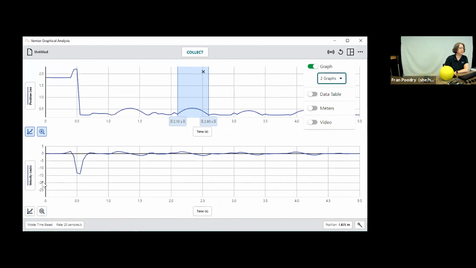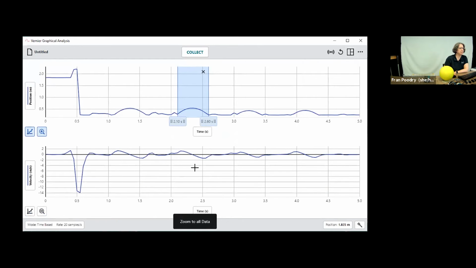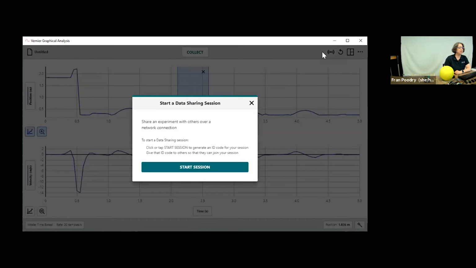So here's my velocity graph. And again, this is even harder to tell what's going on because of this dip here. I can try zooming in a little. It's still not great. So a couple things. First, you too can work with this particular data. So I'm going to share this out to you.